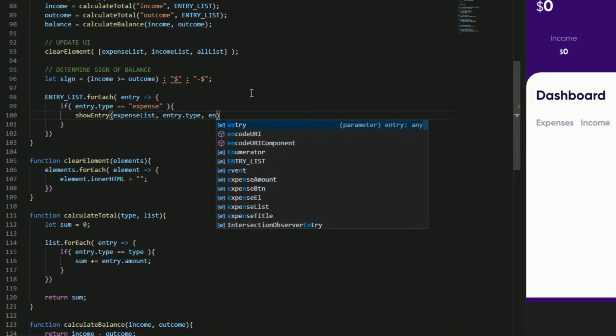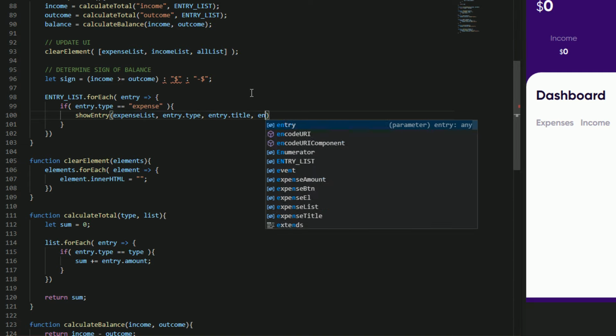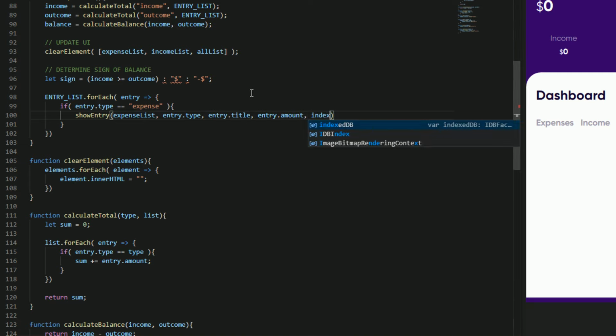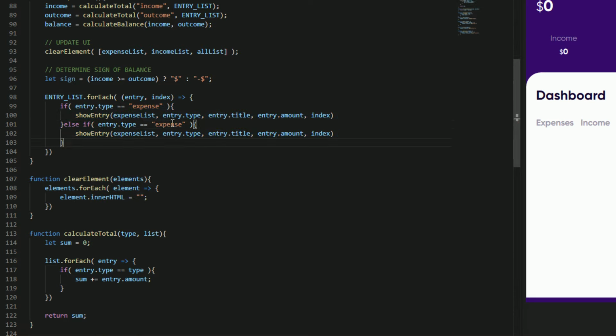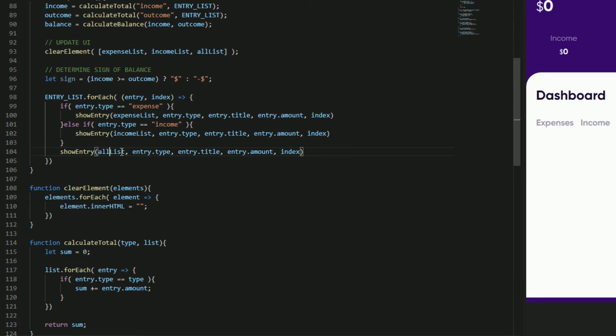The showEntry takes in as parameters the entry type, the entry title, the entry amount, and the index. Now the index here is given in the parameters for our anonymous function. I forgot to use here the right symbol. Now if it's an income, it's going to be the income list, and we are adding all the entries to our all list.